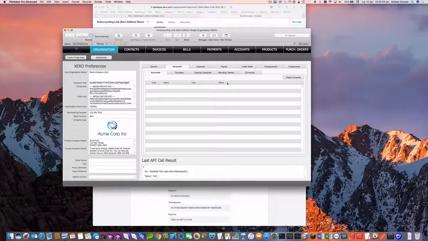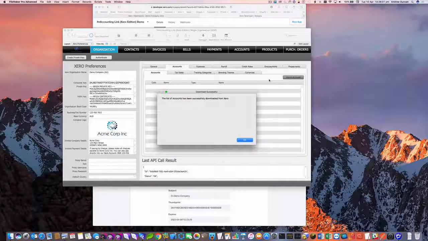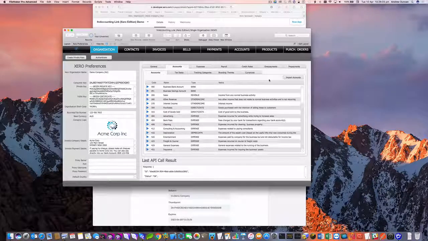Another way you can test this is by downloading or uploading some data from or to Xero. In this case I'm just going to download my chart of accounts, and you can see they've been downloaded successfully. So that's all there is to it. That's all you need to do to set up the Xero Private Application and get the authentication working from fmAccounting link. Thank you.